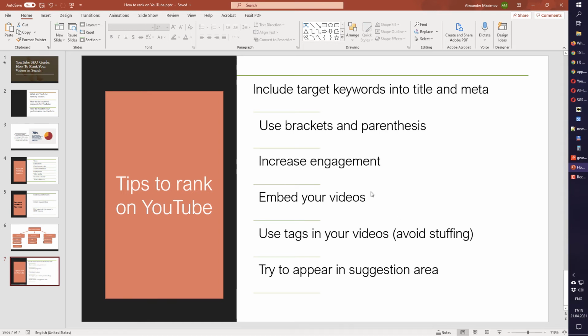Also, try to embed your videos. For example, if you have a blog or a site, embed your videos to relevant pages. Use tags in your videos, but avoid stuffing, because the main problem with tags is that people try to overdo it. They add multiple tags to a single video, which makes it very confusing for the YouTube algorithm to decide what kind of category this video belongs to.